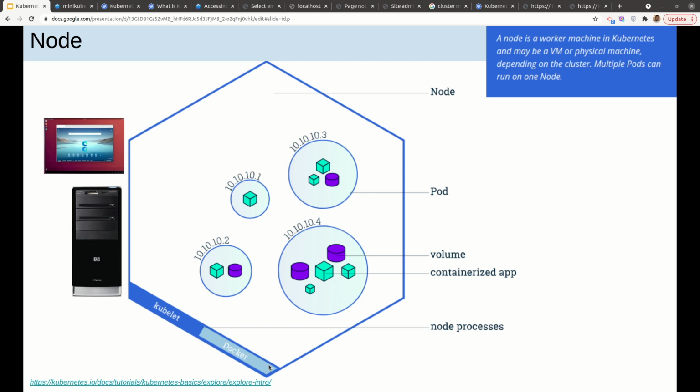And then the container runtime, or the Docker runtime, allows us to run the containers on this node. But what we also see is that we have pods. So what is a pod? We will look at what a pod is in the next slide.